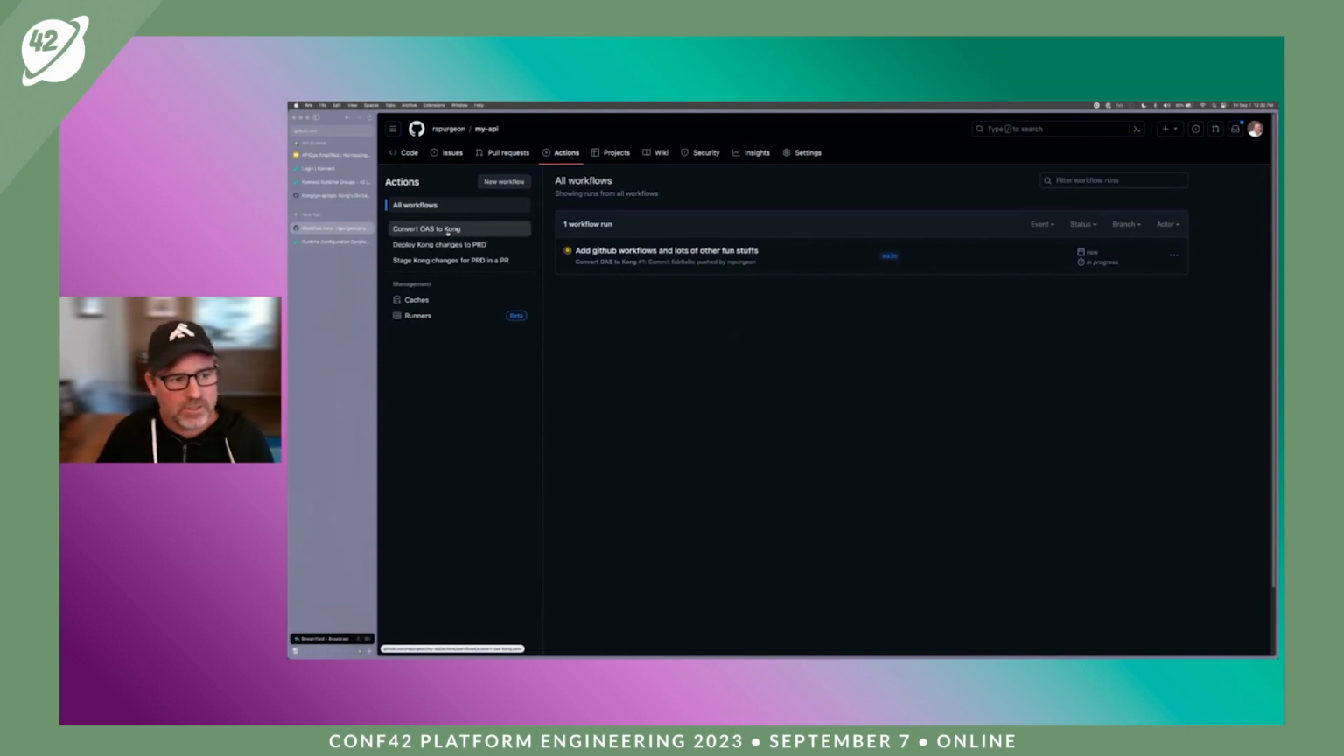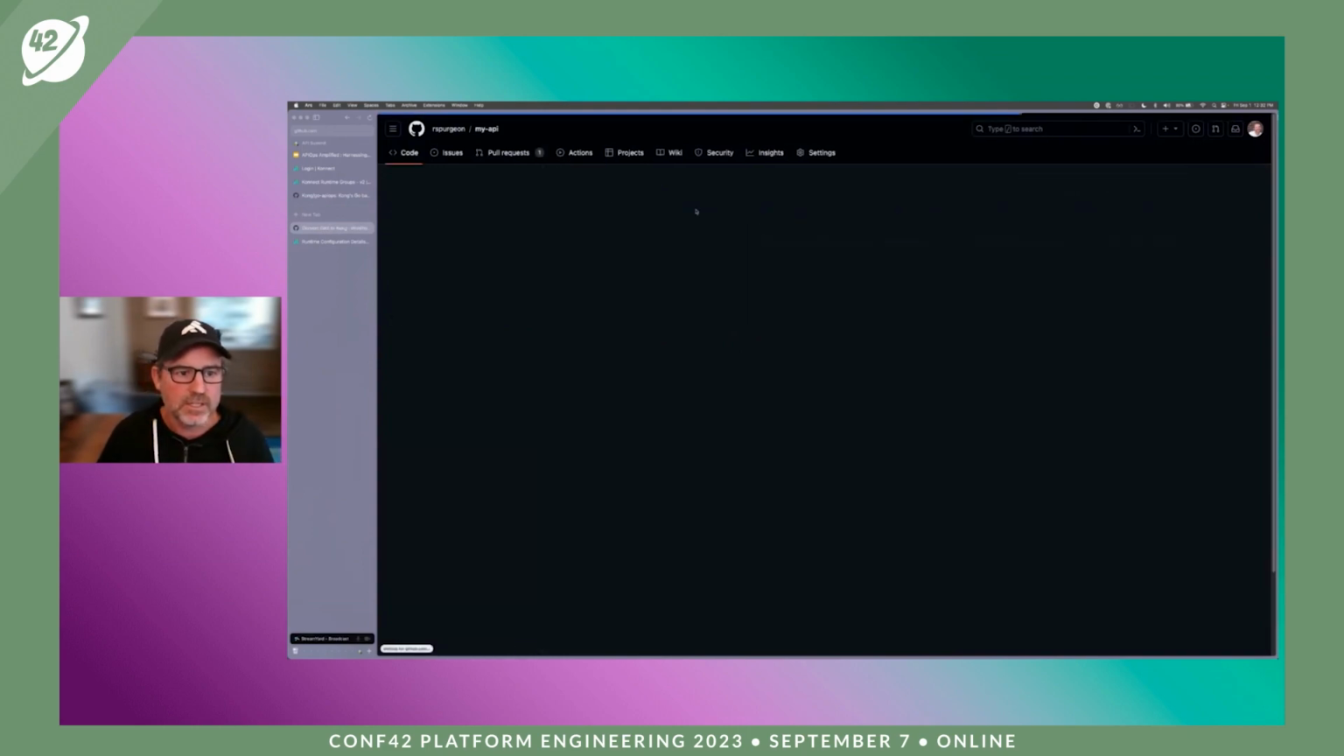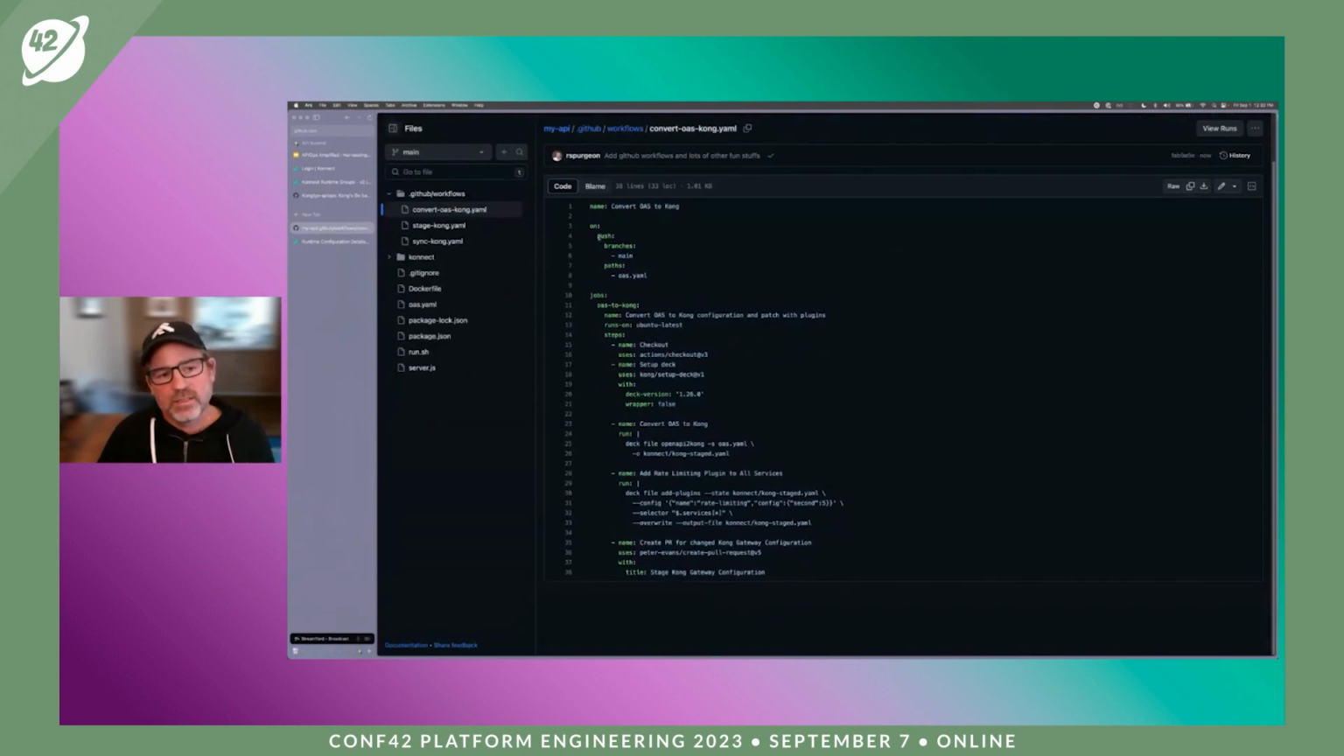The first one I created was called Convert OAS to Kong, and it lives in this file right here. What this does is it says anytime a push happens to the main branch for this particular file, and you'll recall back we asked ChatGPT to create this file for us, we're going to run this set of jobs. And this set of jobs includes checking out the repository, setting up the deck tool. So this is a little job that Kong provides that allows us to install deck into the CI/CD workflow here. And here's the key part.